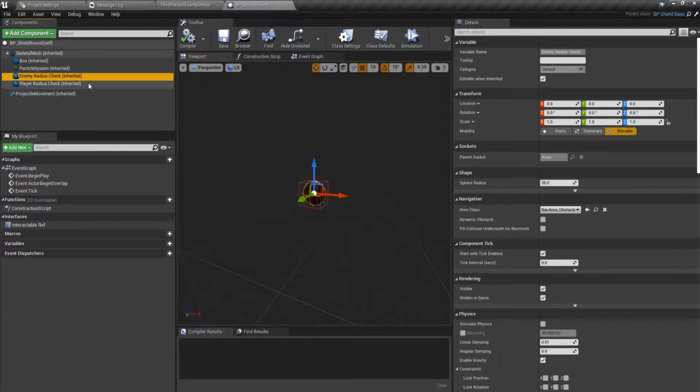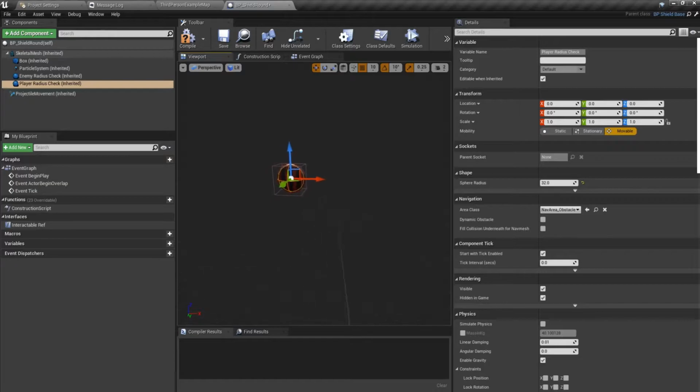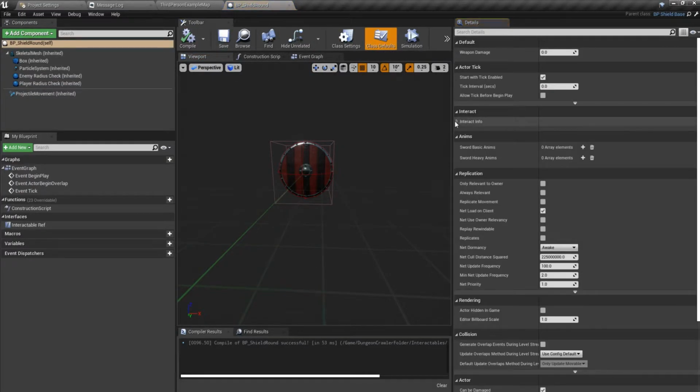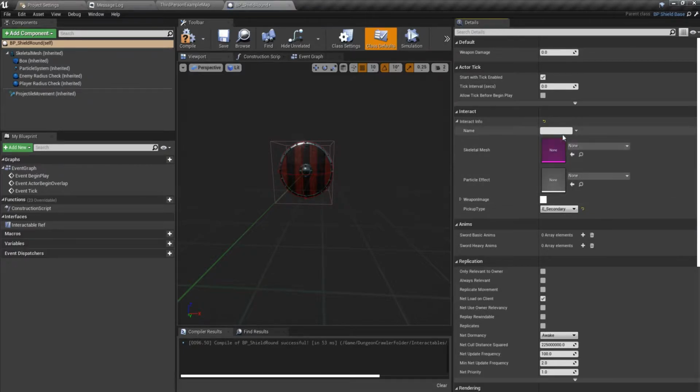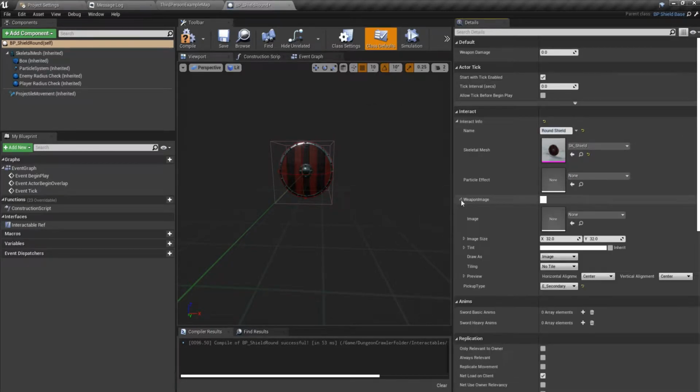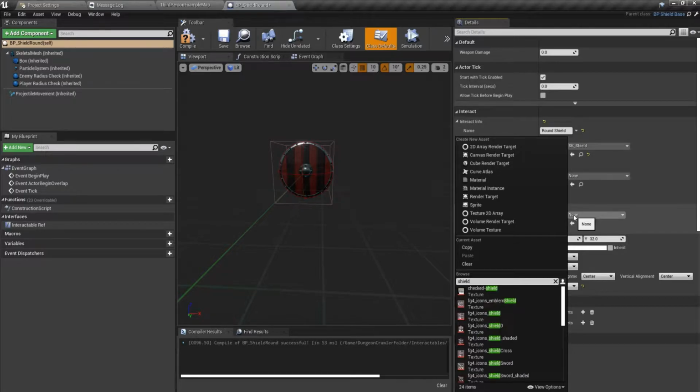we have the player radius check, make it 32, 35. Okay. And in the class defaults, in the interact info, make sure it's secondary. It's called round shield. Skeletal mesh would be shield, and the weapon image will be shield.